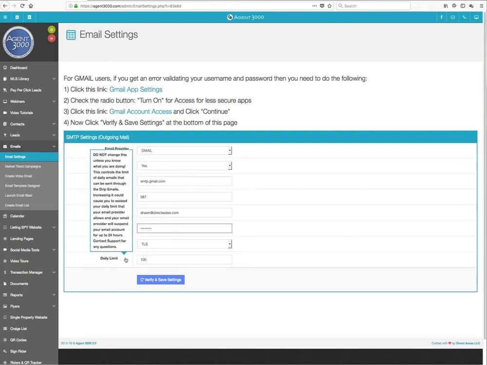Now, this daily limit, it explains here not to change this. This controls the limit of the daily emails that go out from your email provider. It's really important. I can't stress enough how important it is to be careful with this. Obviously you want it to be high, but with this limit, you're only going to be able to send out 100 emails per day. In a drip system, if you have lots of leads, obviously you want to send out as many as you can. But unless you know the maximum that your email provider will allow, then don't adjust it.